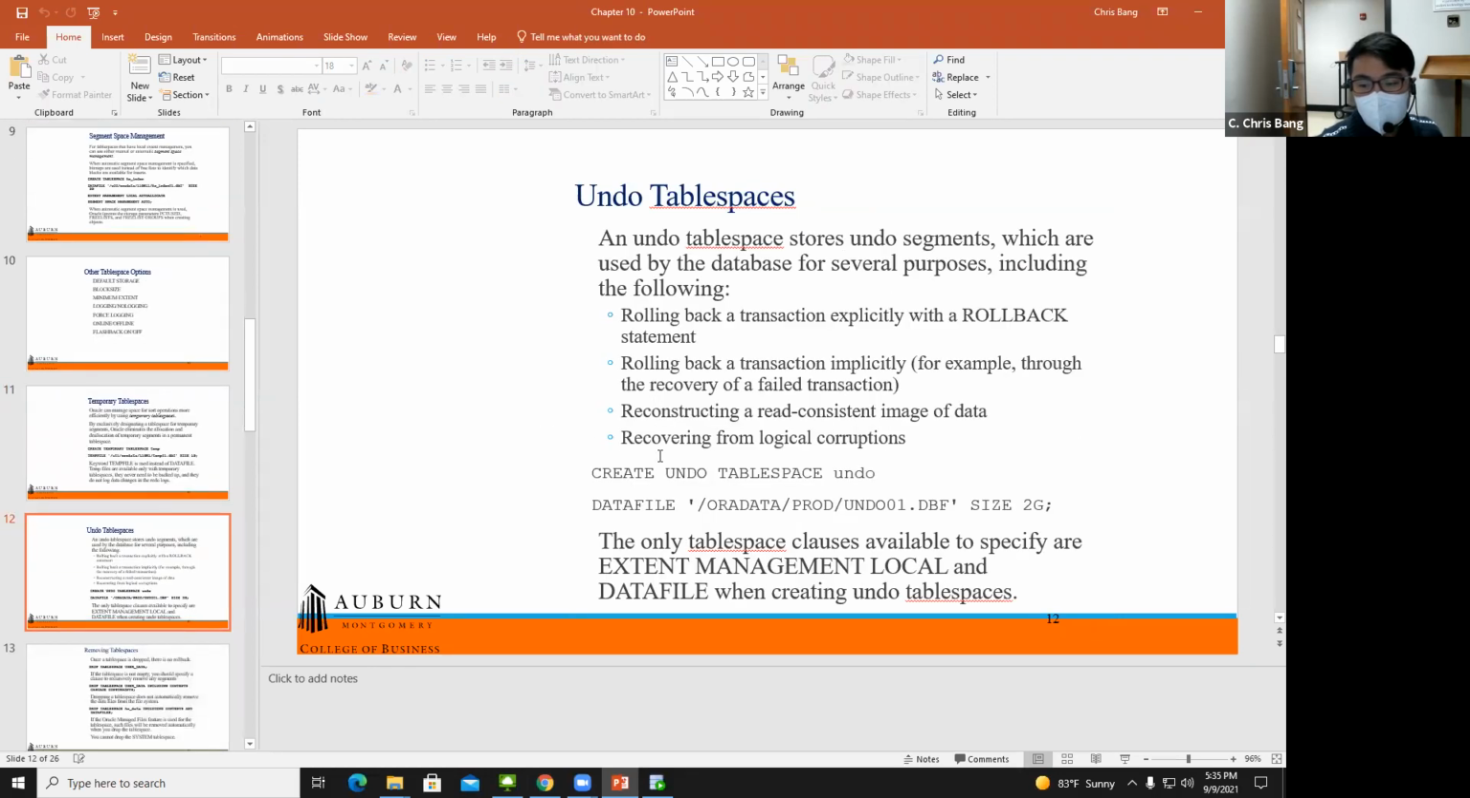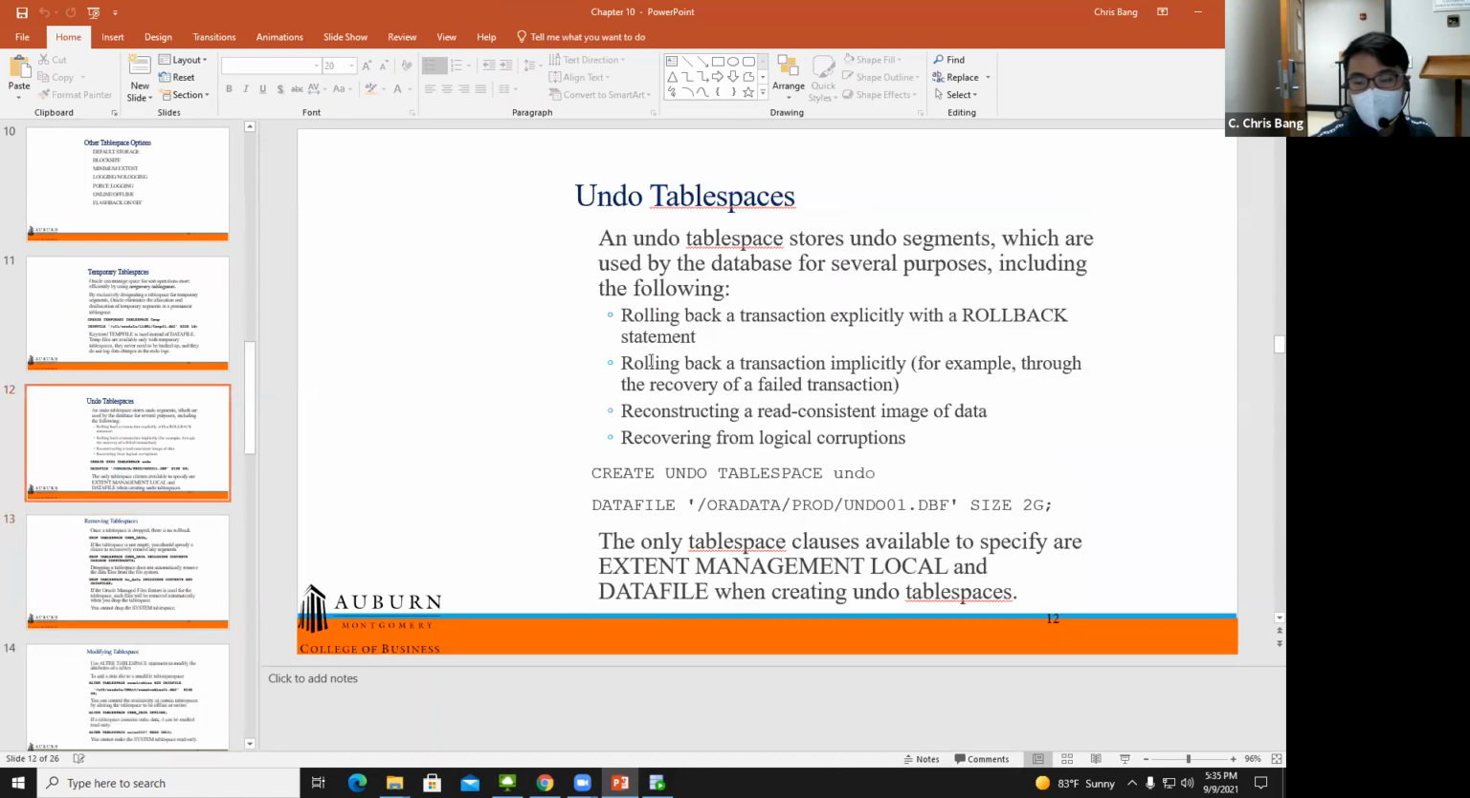Okay, and you can make an undo table space. By default, the undo table space is created when you create a database instance. It is for rolling back transactions, right? Undo table space is for the rollback command, and unsaved data is stored in the undo table space.